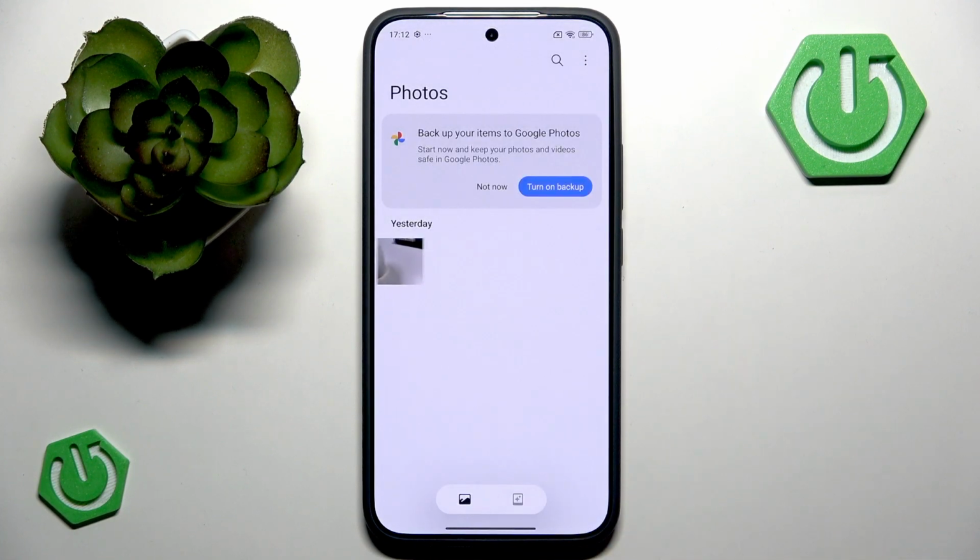Private Album. So as you can see, I have hidden my photo in my hidden album, but I forgot to mention that the first time you use this feature, you'll be prompted to set a privacy protection password. So you have to draw the pattern and confirm it once again, and this will be your password every single time that you enter this hidden album.